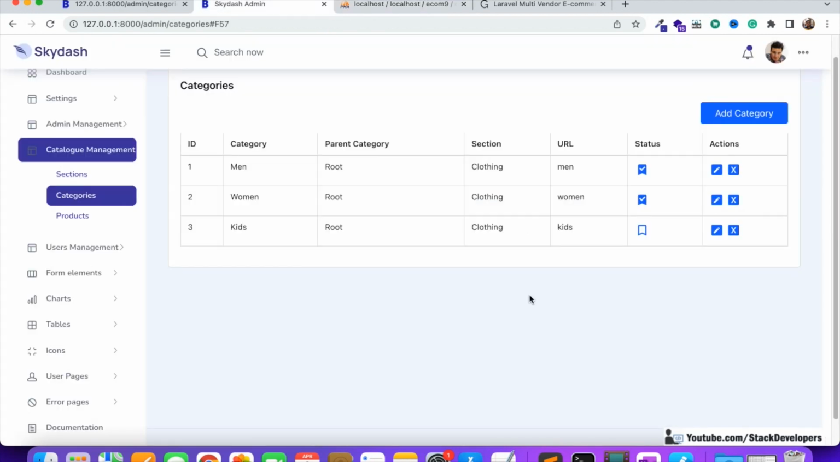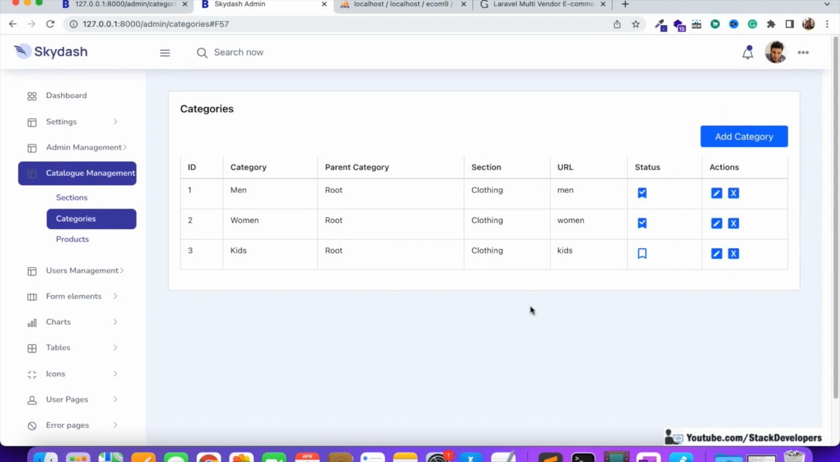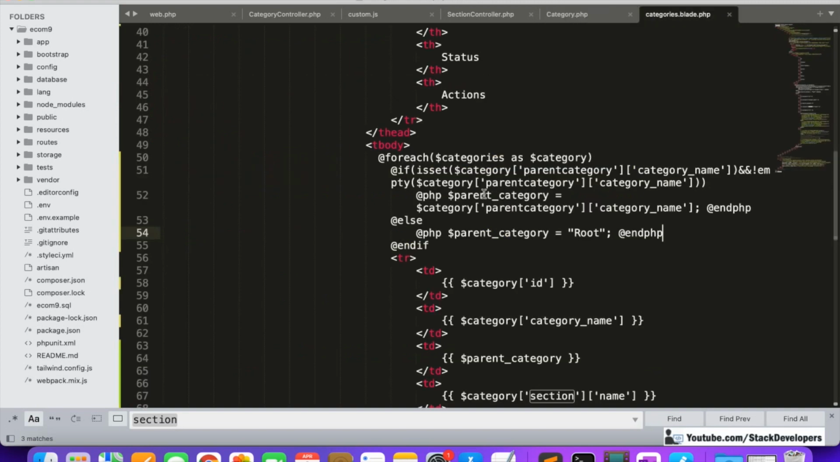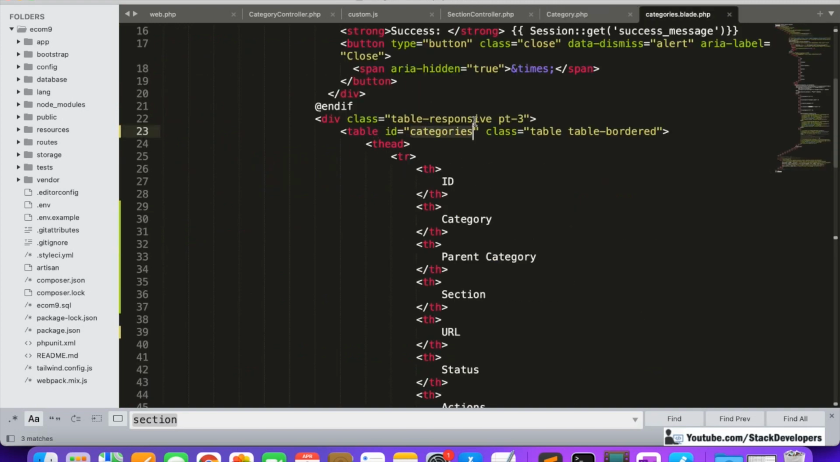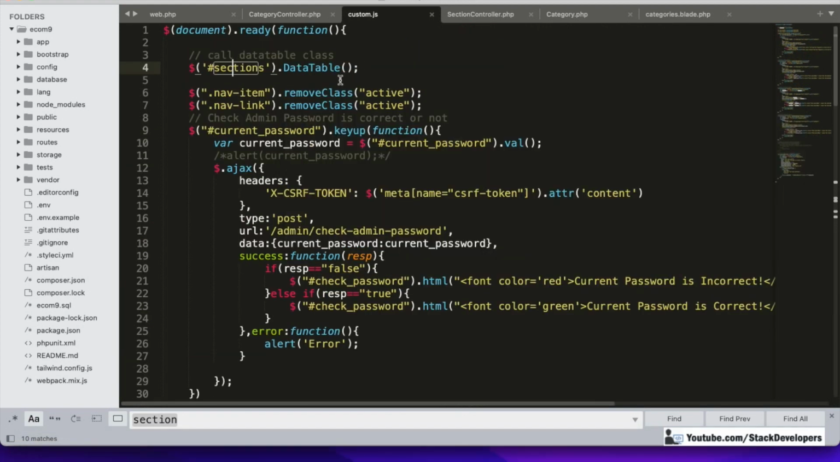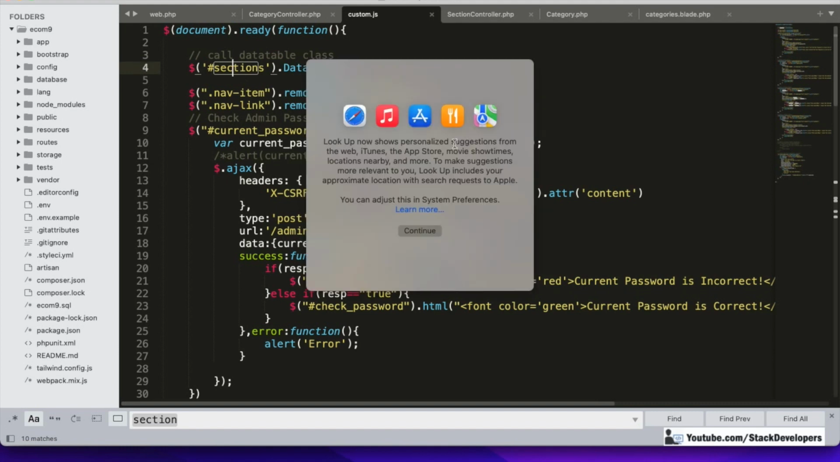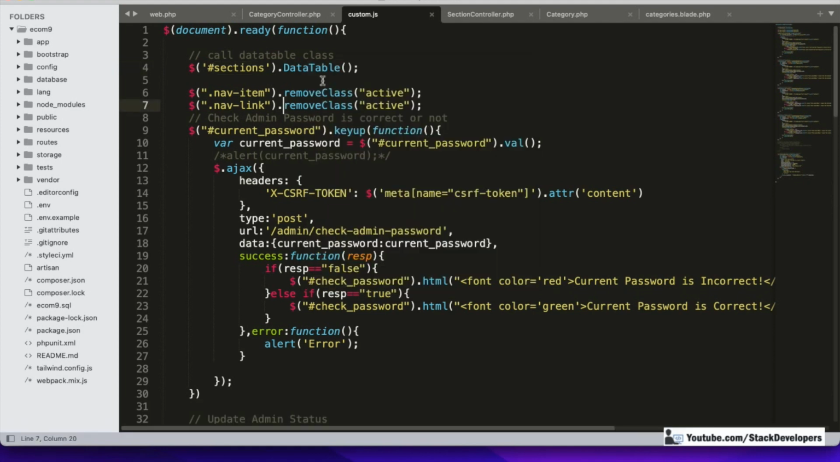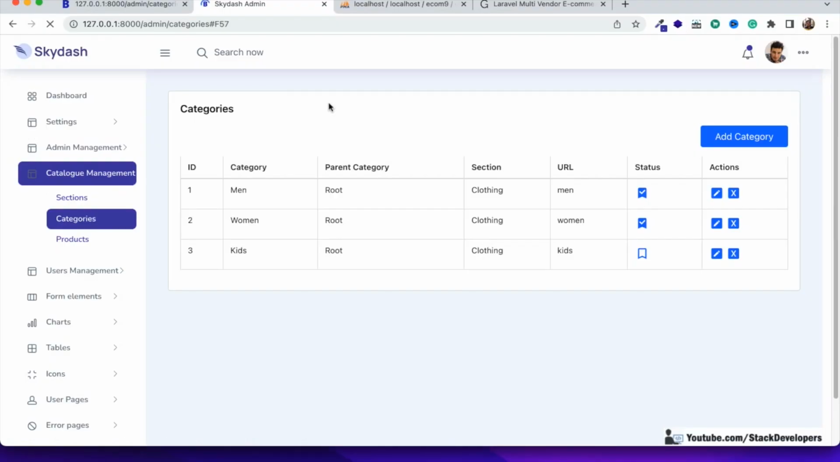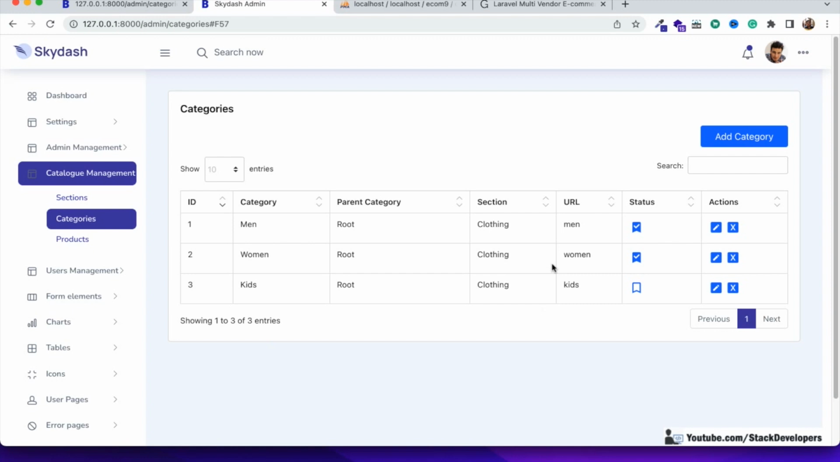Okay, so in this video we were able to show the categories, but also one more thing, we have inserted the data table. For data table, see, we have added the categories ID, but we need to add the ID here as well. So we're going to add here. It's not coming. We're going to copy this one and make it categories, and now we're going to check, refresh it. See, the data table is finally here.